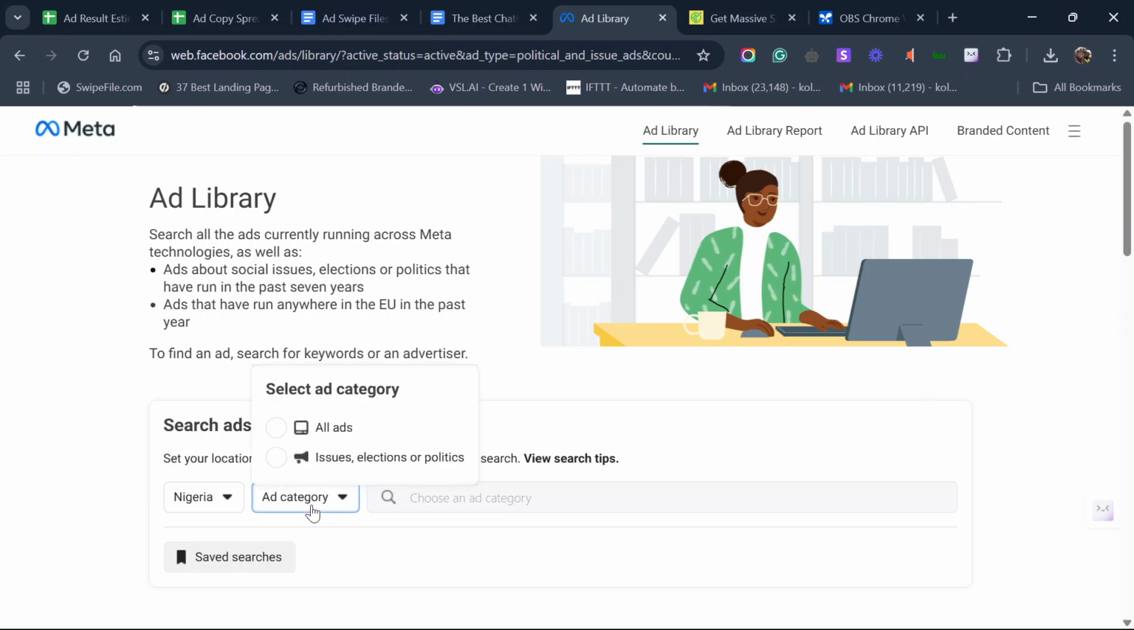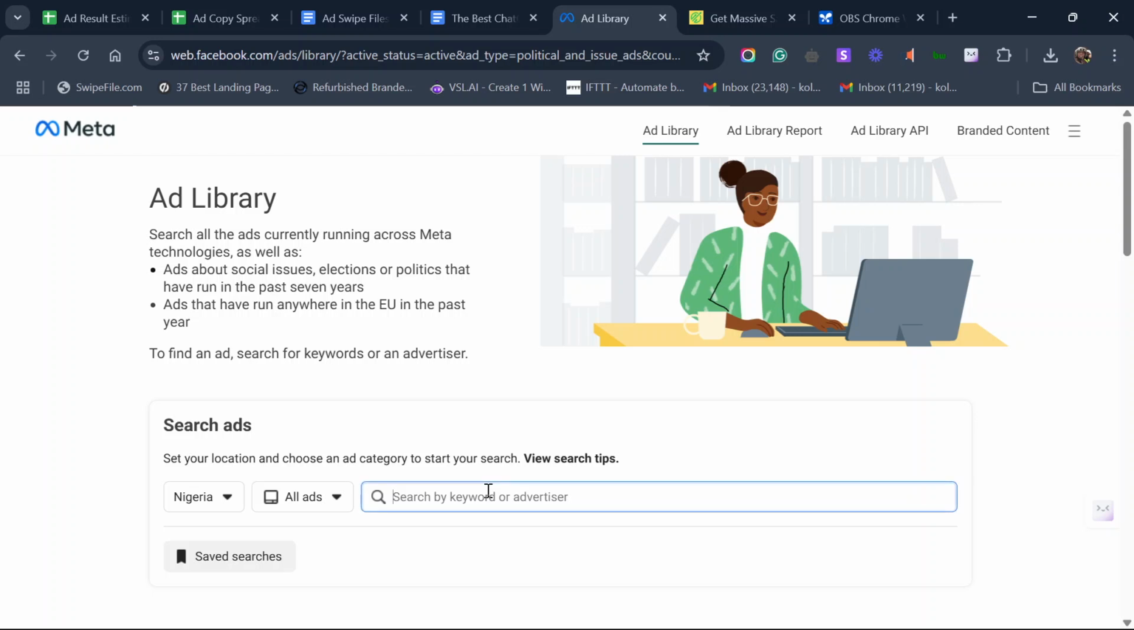Next, you want to click on ad category and select all ads. Finally, in the keyword section, you want to fill in the product you sell or the service that you offer. So I'll just go with blender.